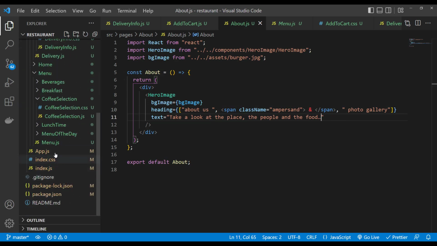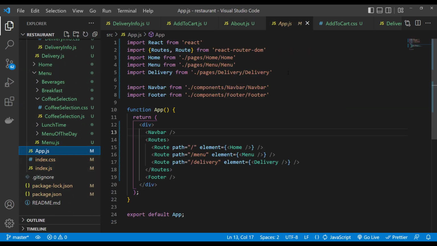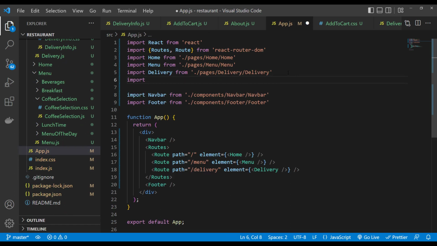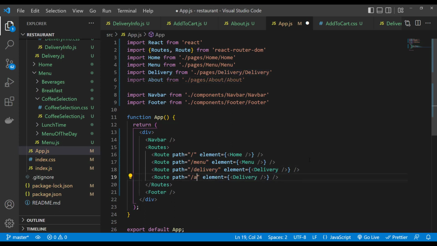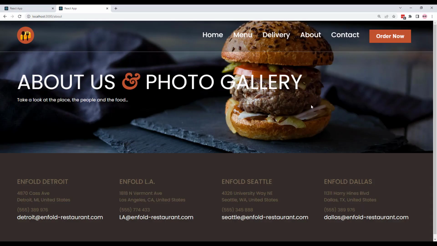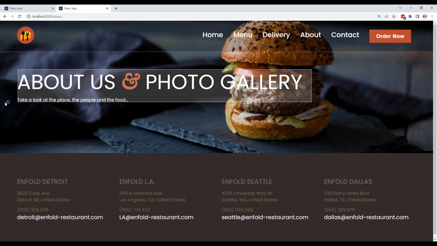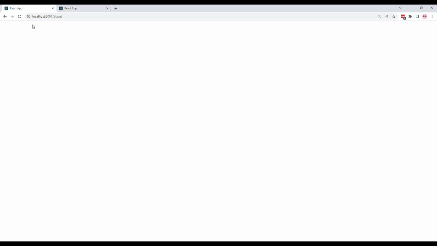Let's go into our app.js file. I am going to import the about page. So let's import about from ./pages/about/about. Let's duplicate this line, and in here let's say about and then the about component. Now save the changes. Back in the browser. Now you can see our hero image and the content. Let me look at the reference design.